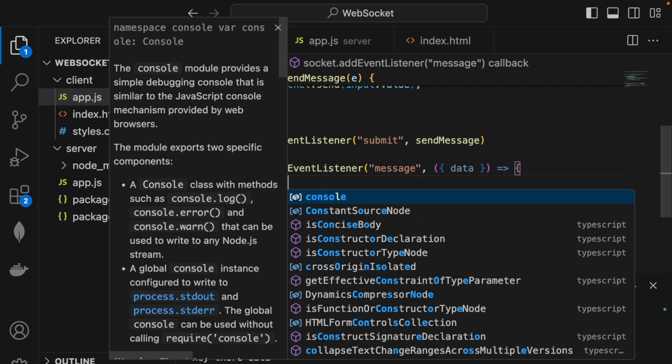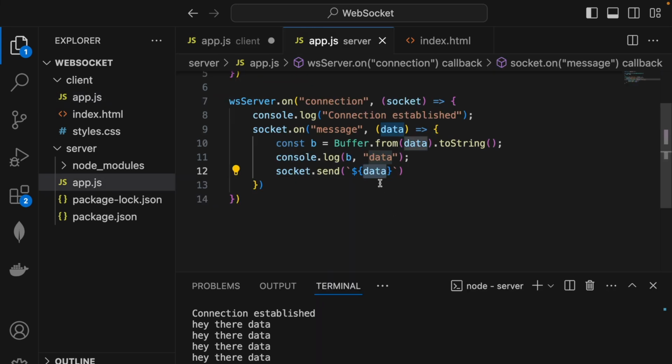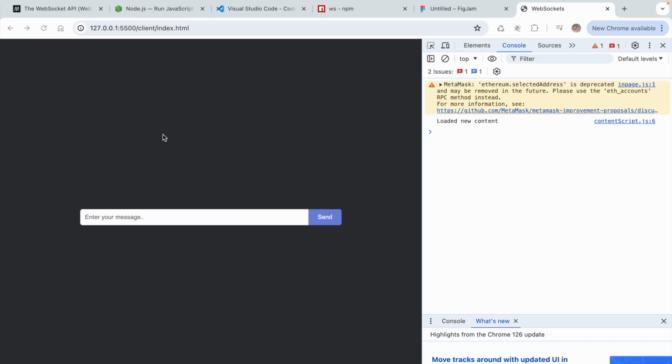Let me console log it out, and you should be able to see the same message that the server sends back to the client. So what ends up happening is, on the client, we are entering some data right here.